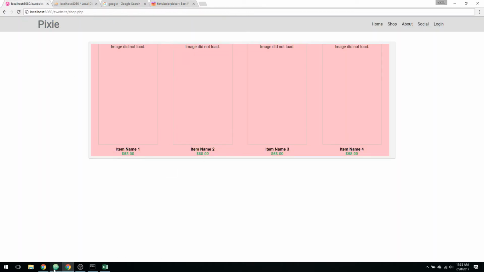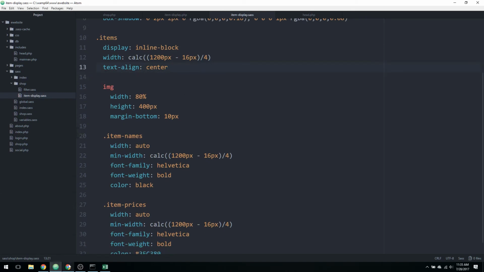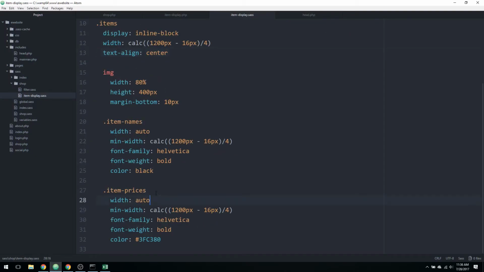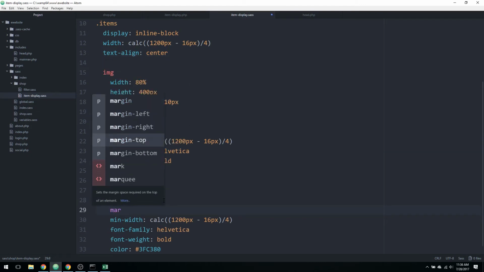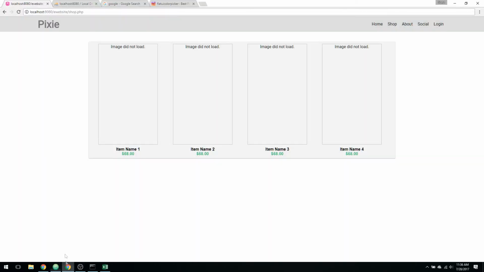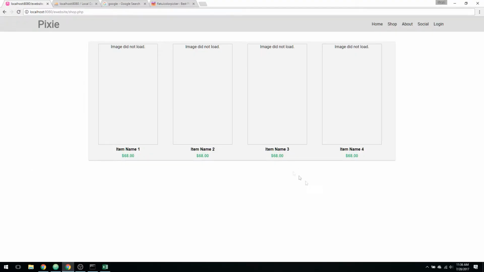And it looks a little harsh because the background's pink, I believe. So let's get rid of that and see how it looks. Yeah, that looks pretty good. We need some margin as well. So margin top on this would be, let's say, 8 pixels. Not too much, just a little offset. There we go. Yeah, that looks pretty good.